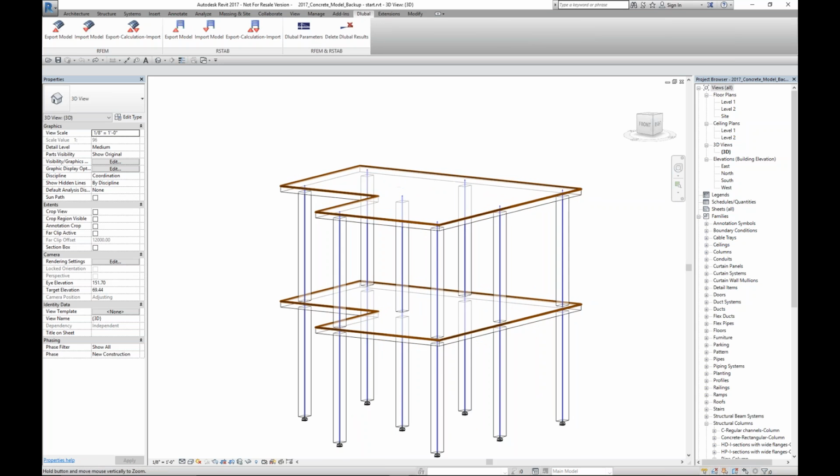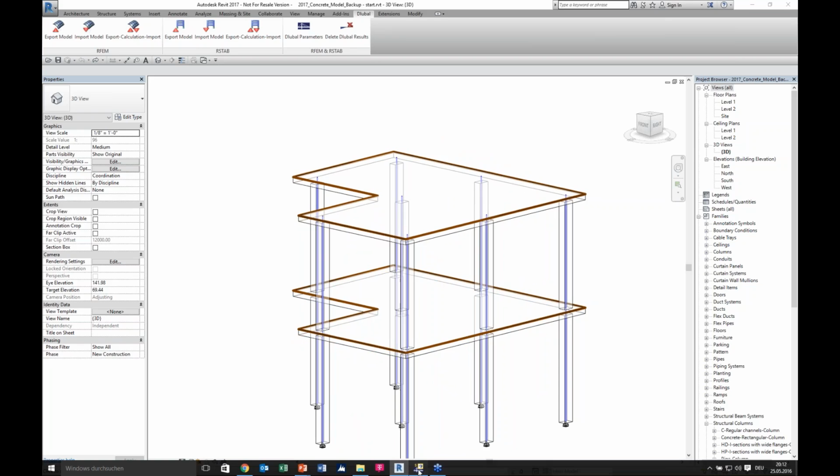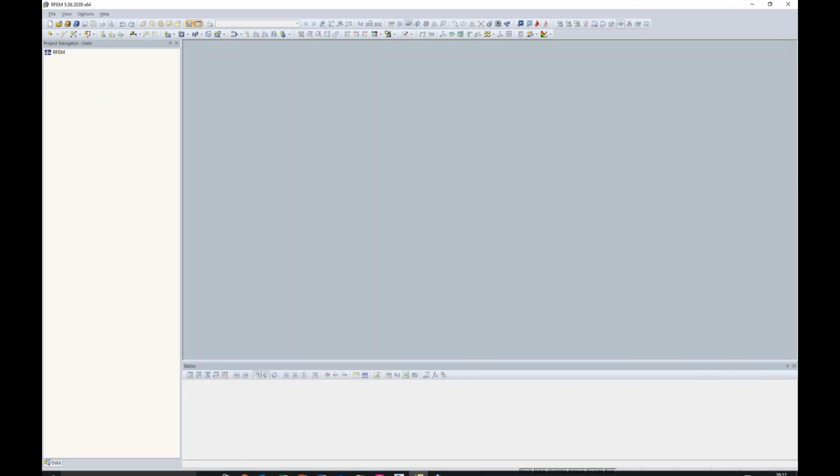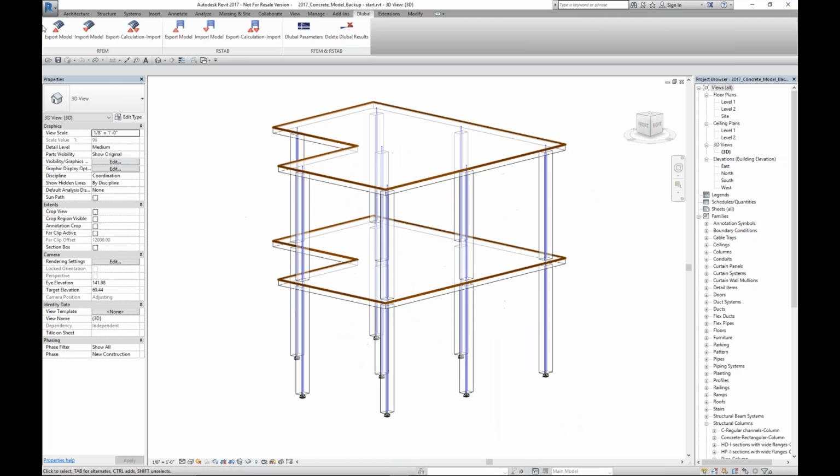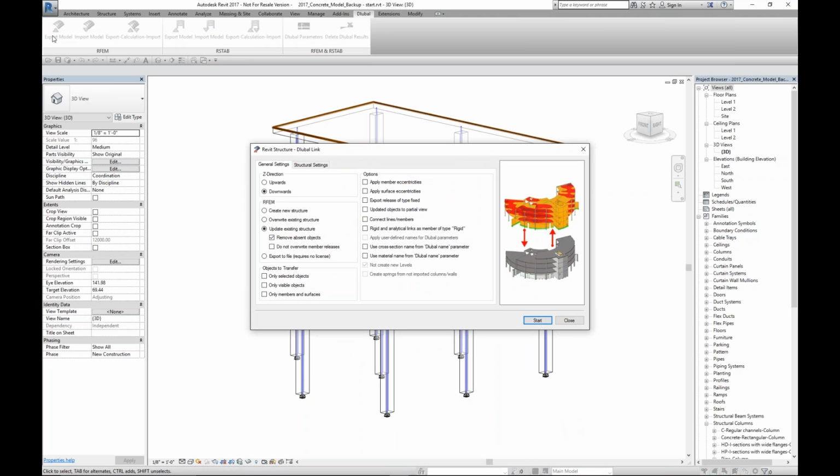Okay, let's go into the data exchange. In my background I have an empty RFEM open, there is no model, and I'll transfer the model to RFEM. I export it, I set up my options, I can control the principal C direction, I create a new structure. I don't need any eccentricities since I have aligned the model correctly in Revit. Yeah, in case of rigid or analytical links that are also possible in Revit, they will be also transformed to rigid or analytical links inside Dlubal.